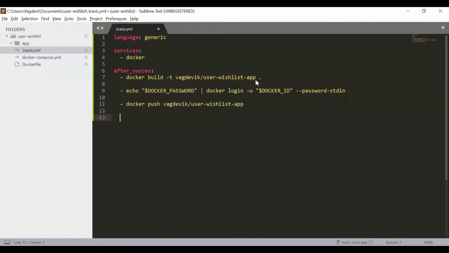All right. So then we will tell Travis how to deploy the code to AWS. So this is the building part. Now the deployment part.